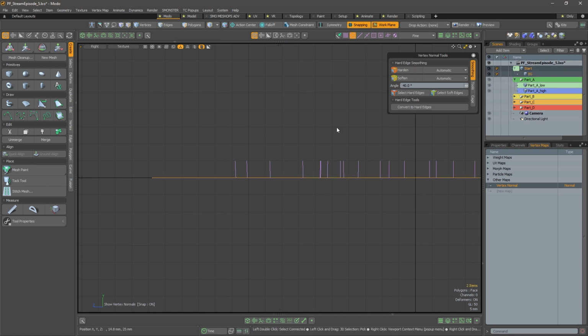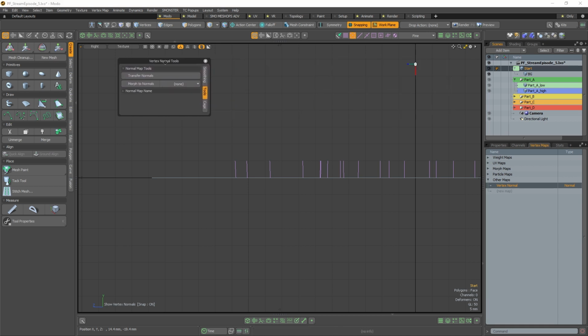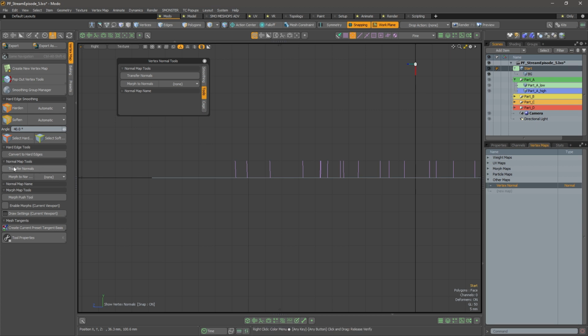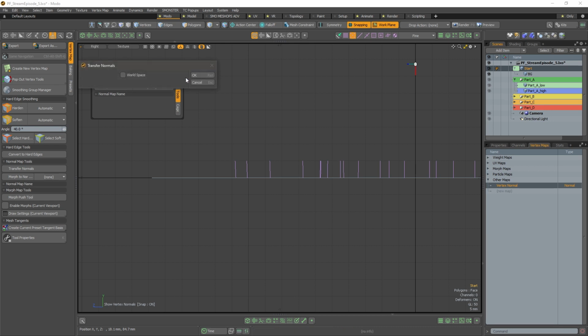So I will hide the other meshes, and by selecting the start one, I go to the tools over here, in the Vertex Normal tools. You can also get them in the normal map tools. It's the same. You can click here and transfer the vertex normal from the background mesh to the start one. You just have to make sure that you have no rotation on the start one and the background one. They should share the same rotation, right? Basically, if you have 0, 0, 0 on XYZ rotation, it's much better.